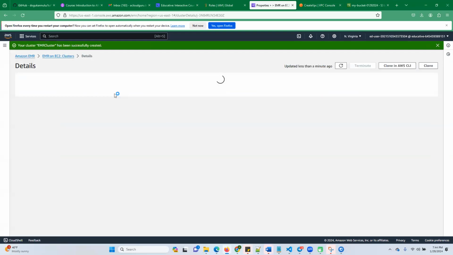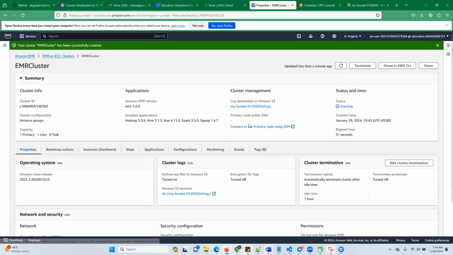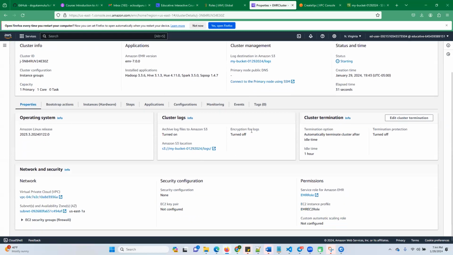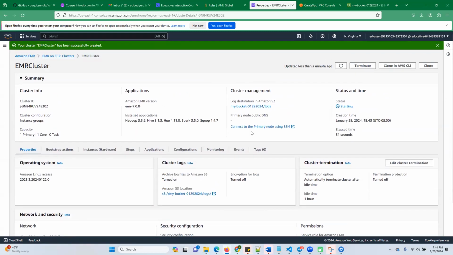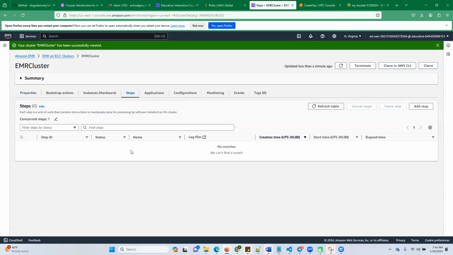once your EMR cluster is up, you will get the primary node here, and you will get an SSH connection. Generally we get the SSH connection, and then we can connect with our key pair, connect to that master node, and run the job with the Spark submit command. So that is one way. Here they have not allowed that one. The second option is to go with this way, a step.